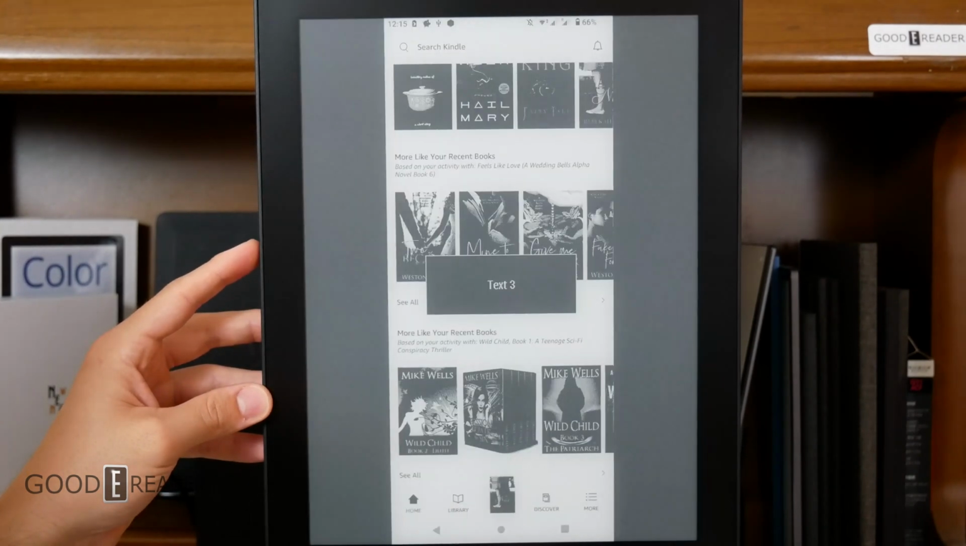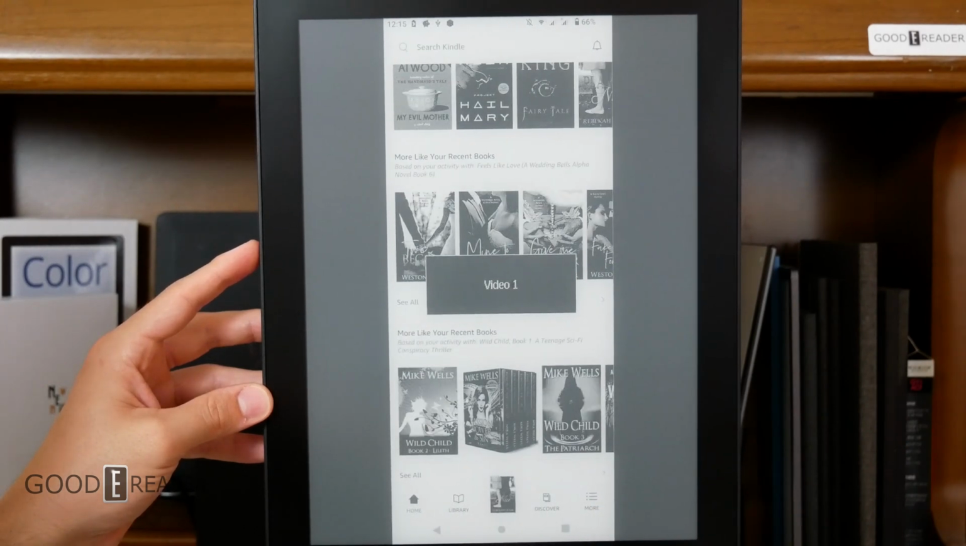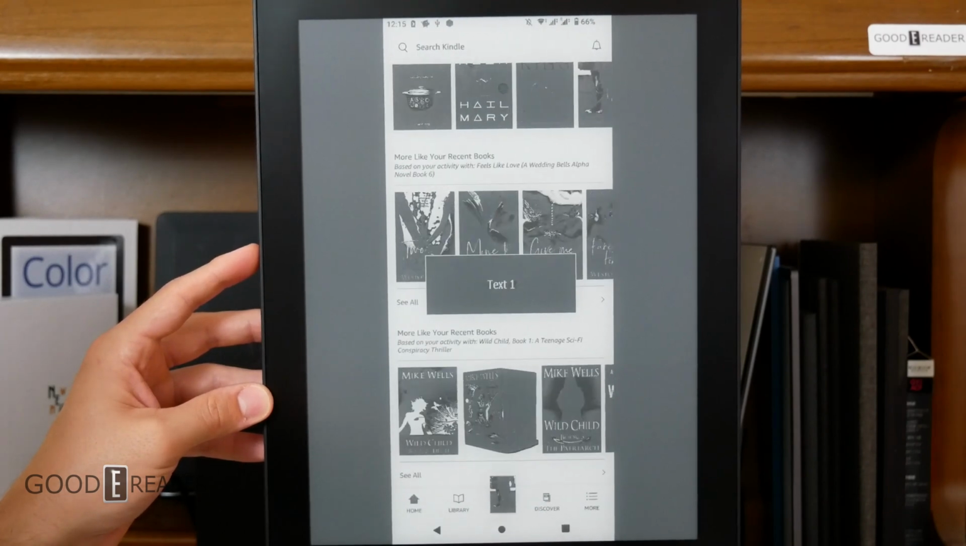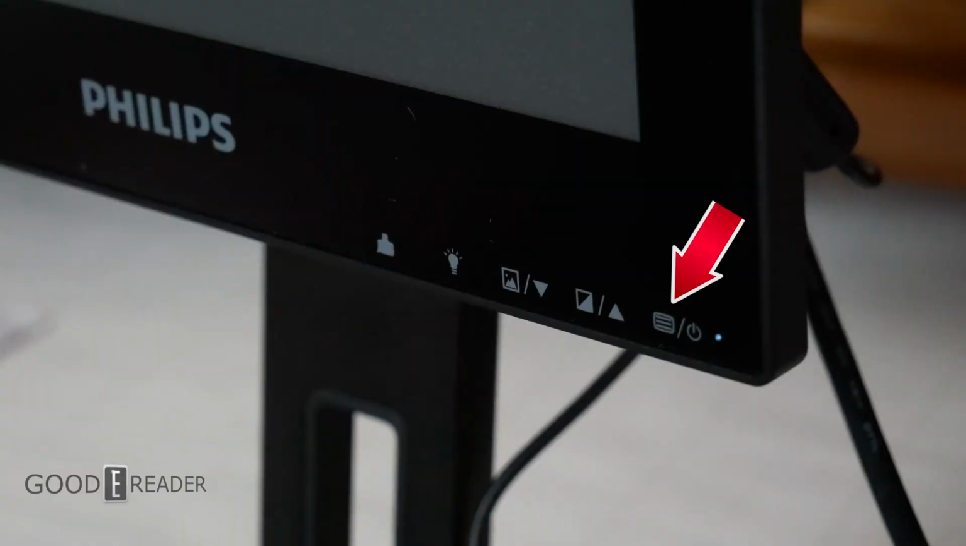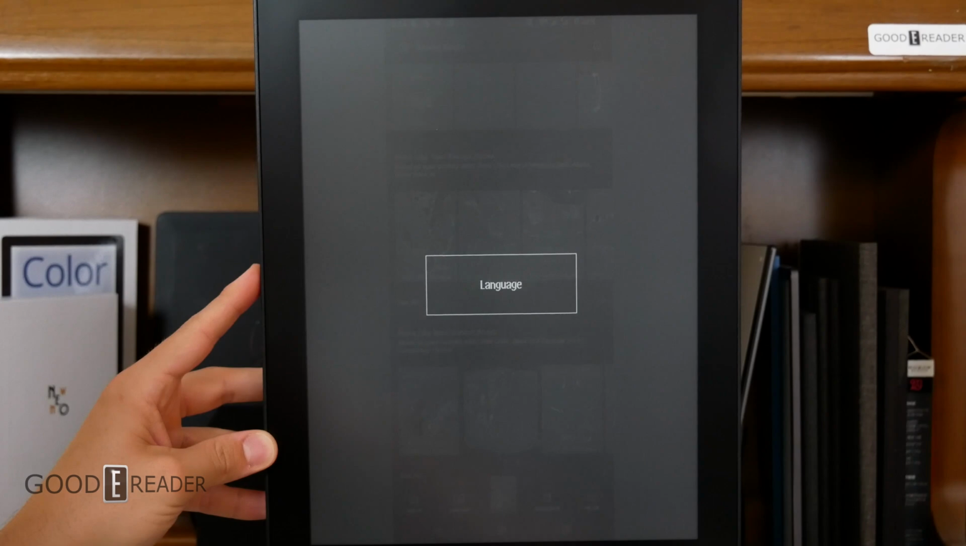So you have text 4, text 3, text 2, and text 1. It will get more desaturated as you go. Then it goes into video 2 and video 1, and that's the absolute fastest mode, which we will show you when we go into the video section. You can also press the button to turn smart clean off or on, and then you can go over to language, input, or reset. This cycles through all of your options.